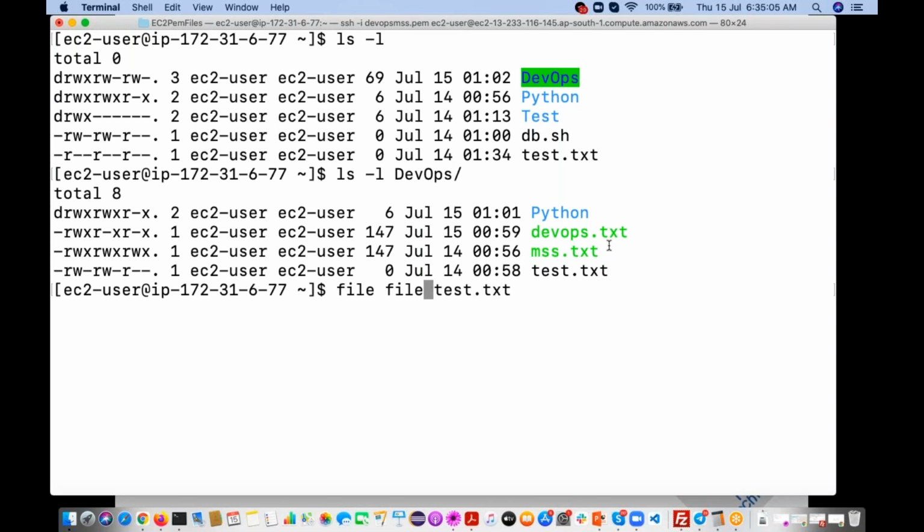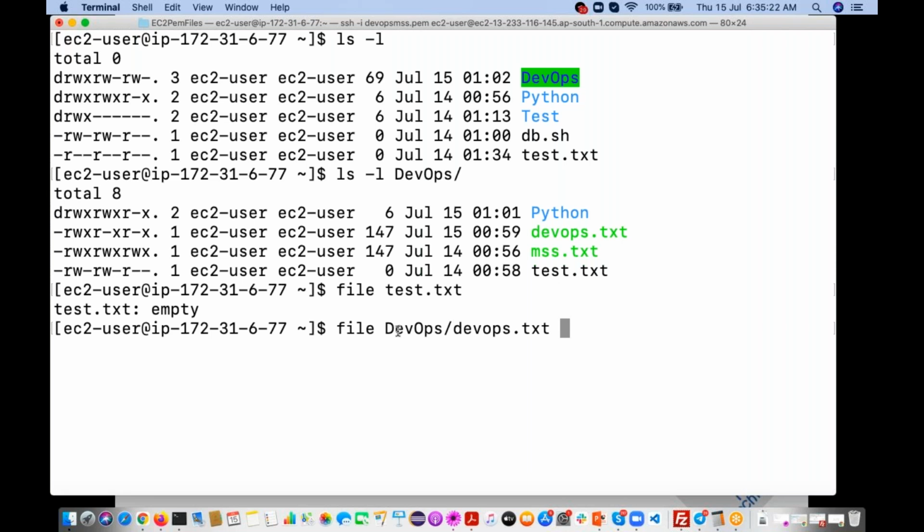Okay, so I have given the file command two times. See, it is giving empty. Now file devops.txt. Specify the directory name too, because this devops.txt file is inside the DevOps directory. If it is in the current directory, you don't need to specify it. See, it says ASCII text file. If you observe, for test.txt it is giving empty, and for devops.txt it is giving ASCII text file.